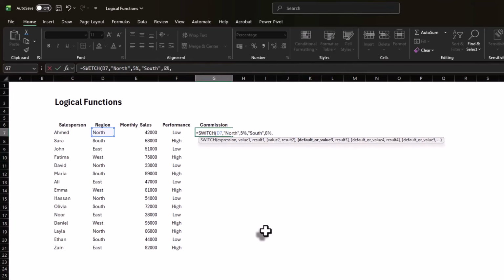If the region is not north and neither south, then what do we want the function to do? We want it to test whether the region is east. So let's put that in. And if it is east, we want to return 4%, so I'll key that in.